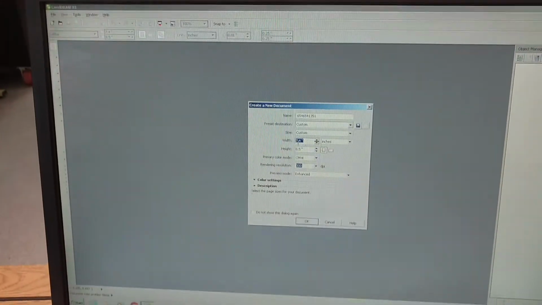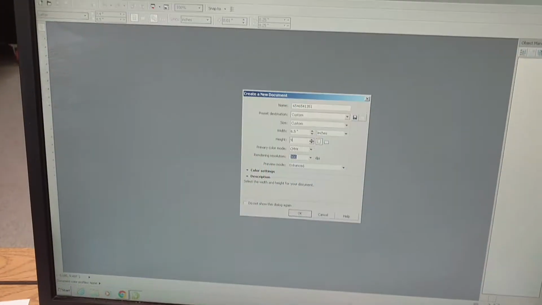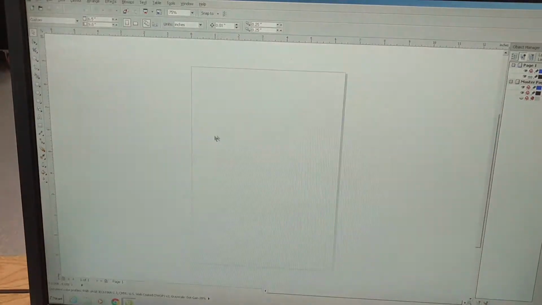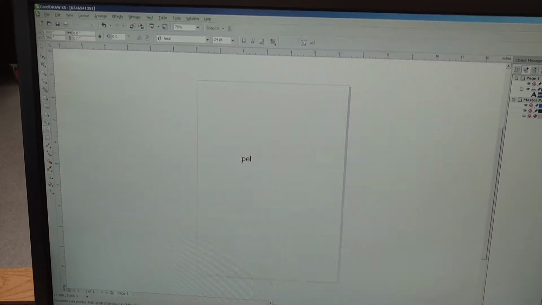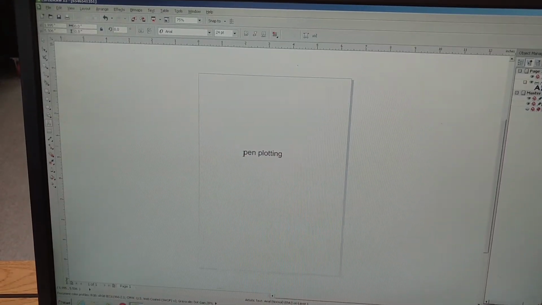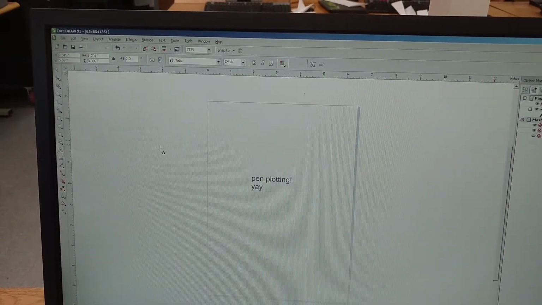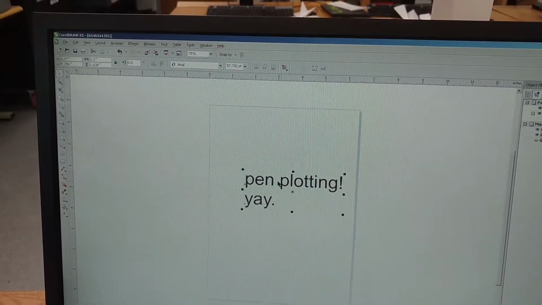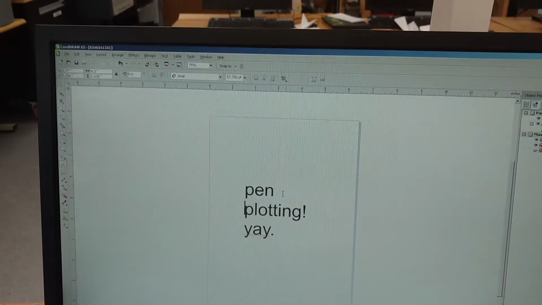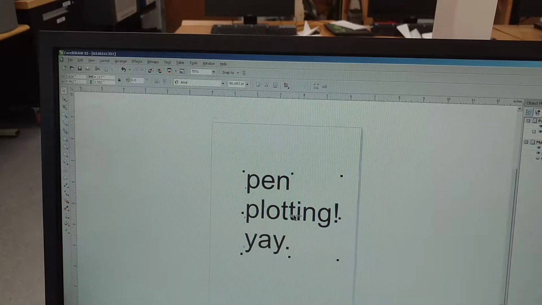All right, so I'm going to put in width 6.5, height 9. Okay, and I'm just going to make something really basic. I'm going to put a pen plotting. Okay. And I can make it bigger. I'm assuming you already have some basic knowledge on how to create things in CorelDRAW, so we're going to go real simple.